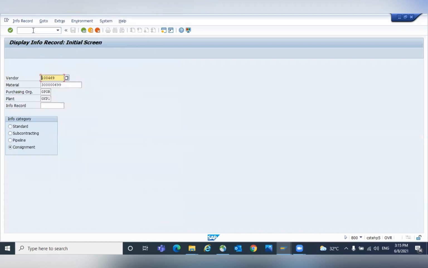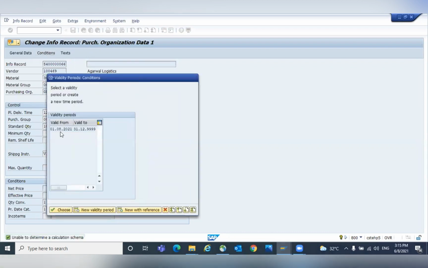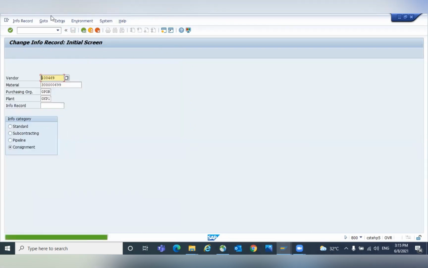So we'll see the consignment info record change. We have given the vendor, material, purchasing organization, and plant. What is the price available? 120 price was available at the time of PO creation, but now the price is changed to 200. The PO was created earlier and the price was 120, but now we changed the price to 200.